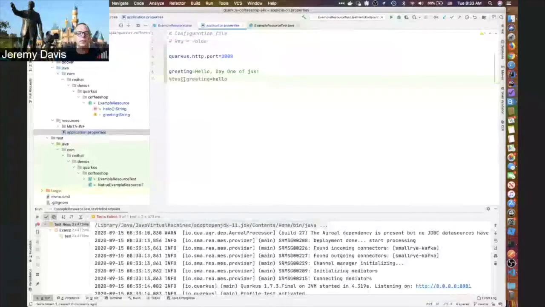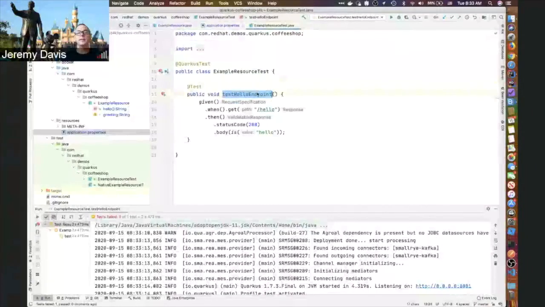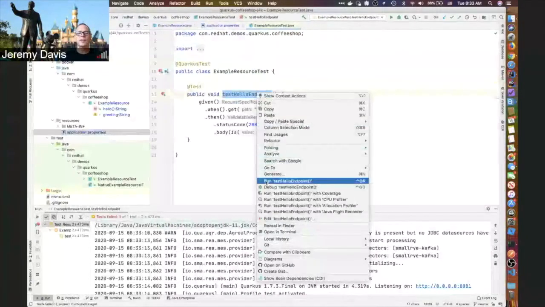So we can parameterize our properties files. By default, tests are going to run in the test greeting, and dev is going to run in the dev. You don't have to annotate anything with prod. You can also define those yourself.